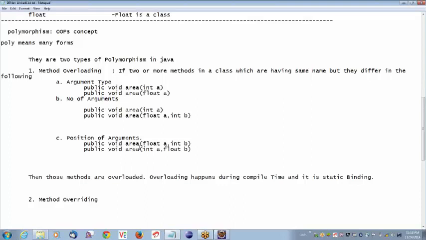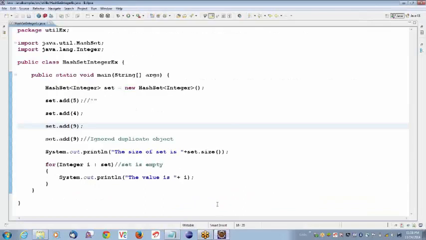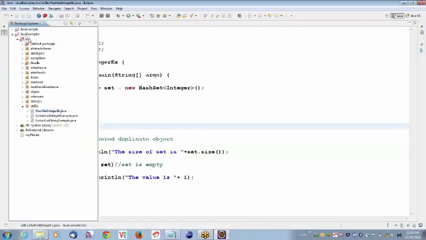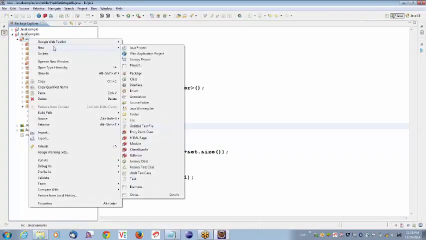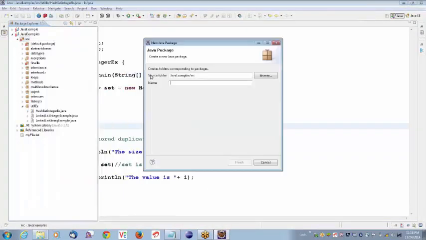First we'll see overloading, method overloading we'll see. With an example I'm showing. Okay, so we'll get a lot of doubts. Let's clear everything. Let's create one more package for polymorphism. Class package, first create polymorphism.